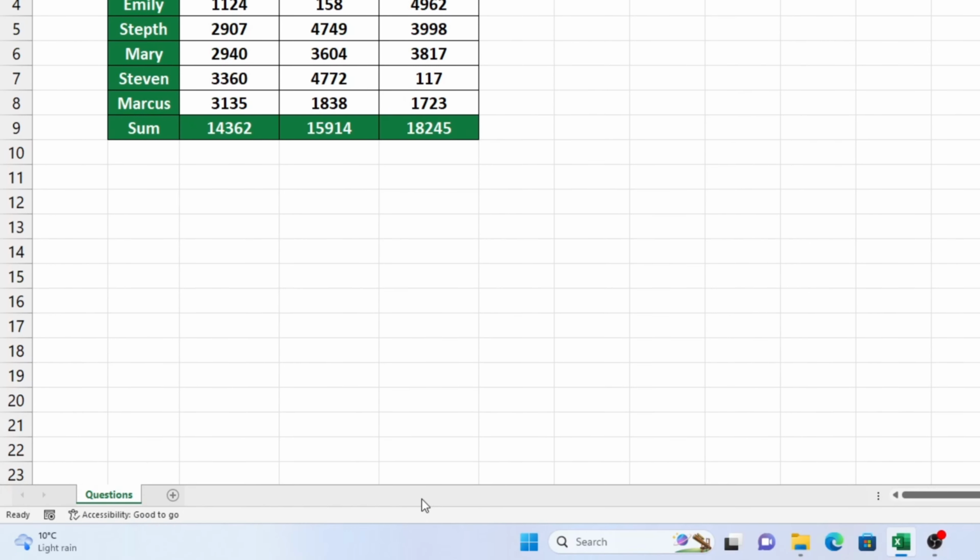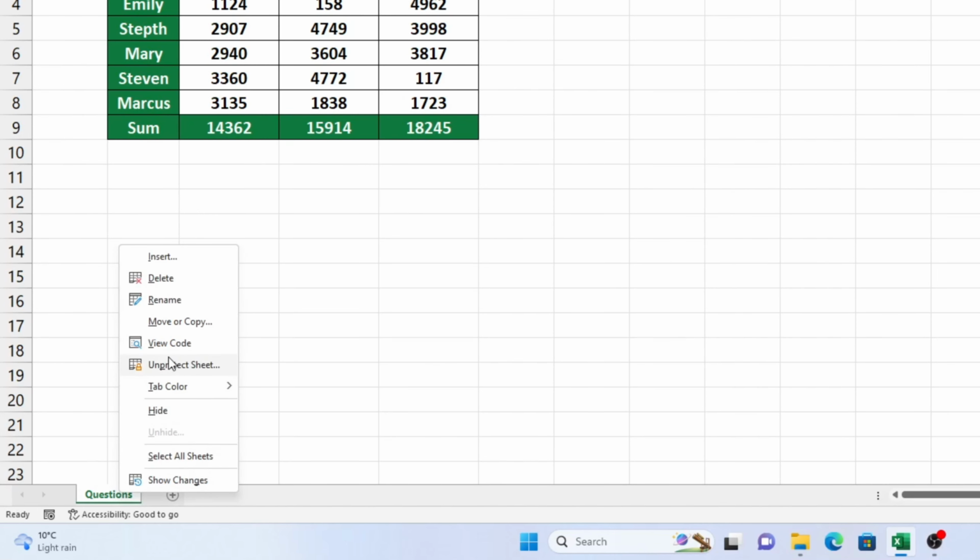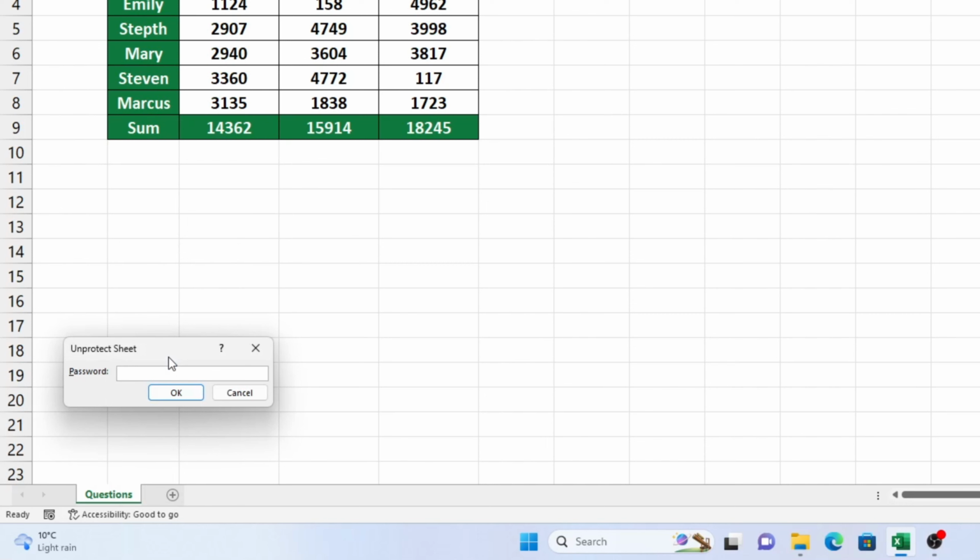To unlock the sheet for editing, right-click on the sheet name, select Unprotect Sheet, enter the password, and the sheet becomes editable again.